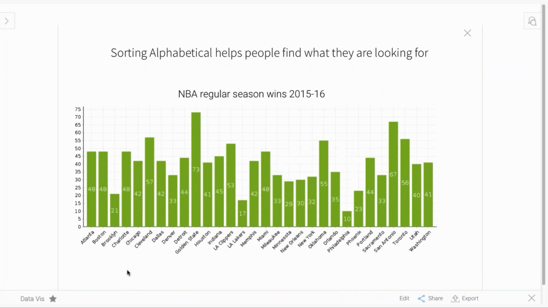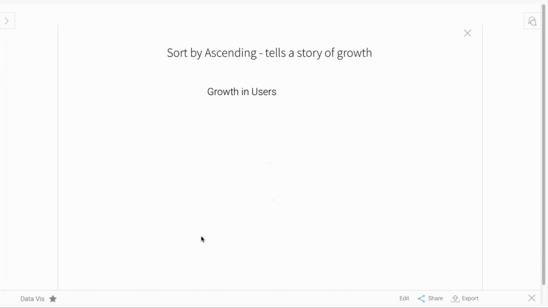So some examples where this is really useful if you're comparing different countries against each other, or maybe comparing different people's names, performance of different salespeople, or might be an example where you're looking for your favorite sports team. And because it's alphabetical, you know exactly where to look for that, and you can find what it is that you're looking for. So that was alphabetical.